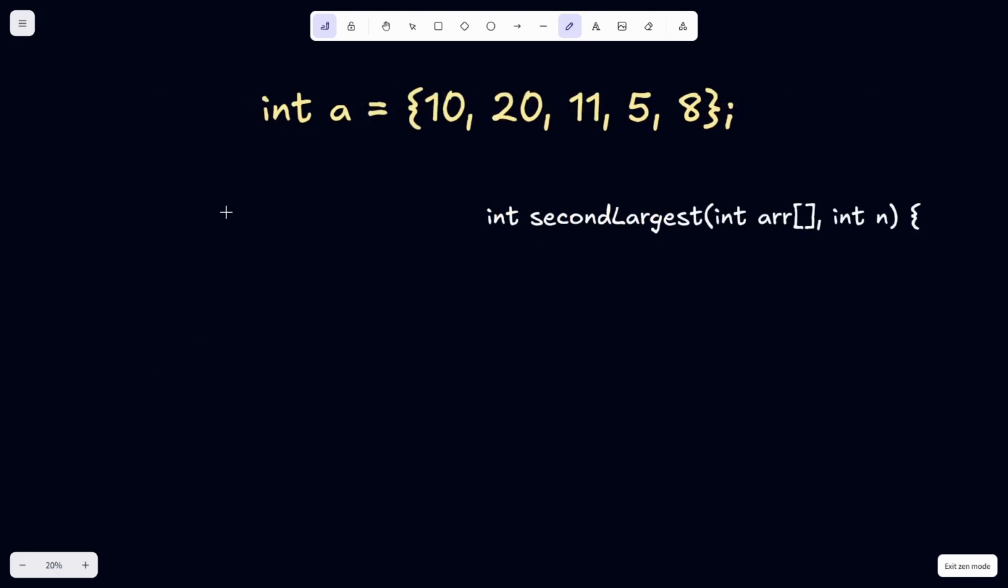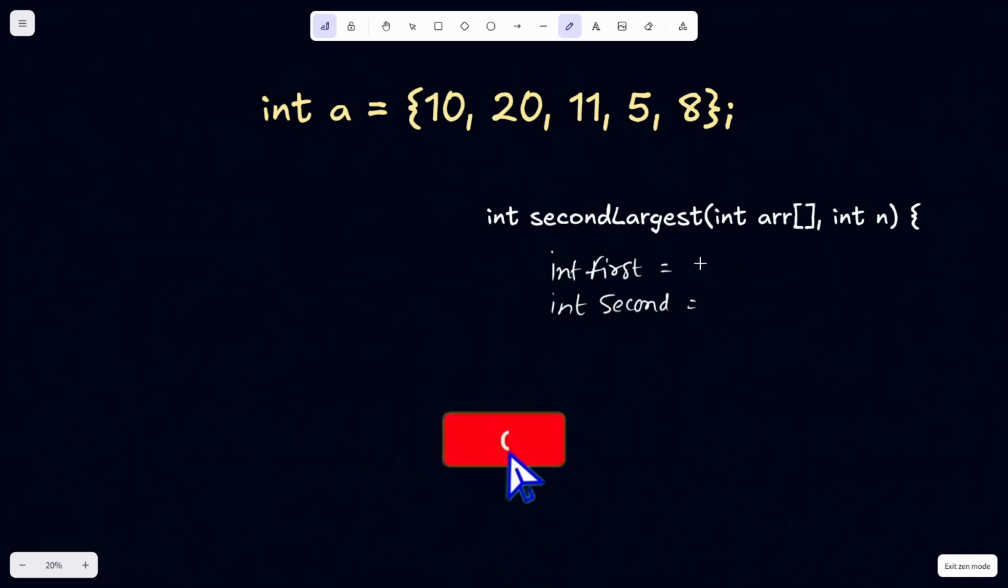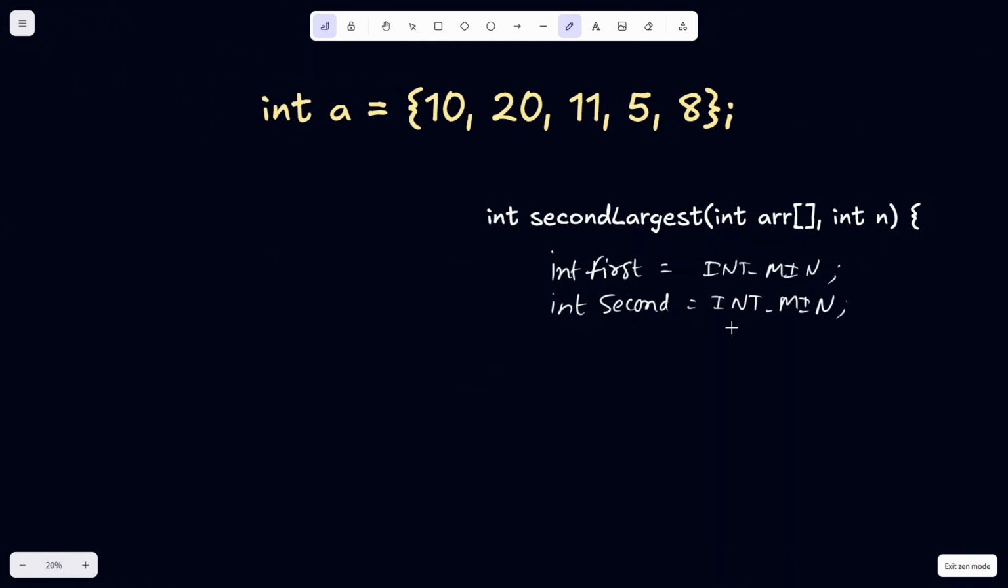We don't need sorting, we just need two variables. Variable first, int first, to hold the first largest element, and variable second, int second, to hold the second largest element. To begin with, we will set the value INT_MIN for both of these variables, which is the minimum value of an integer. If no second largest element is found in the array, we will return the INT_MIN value.